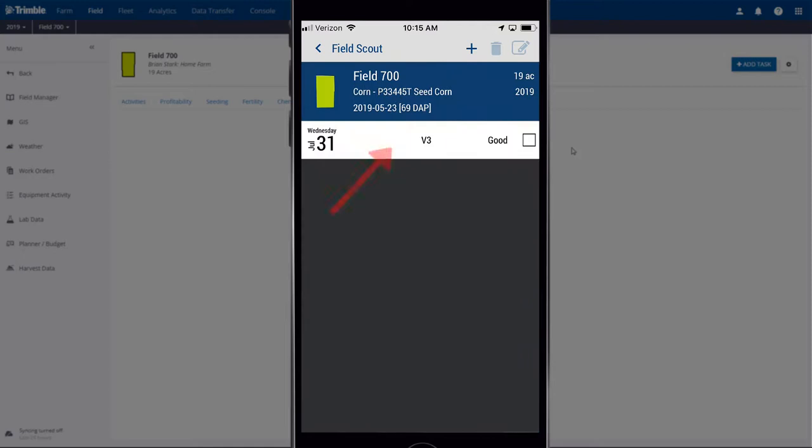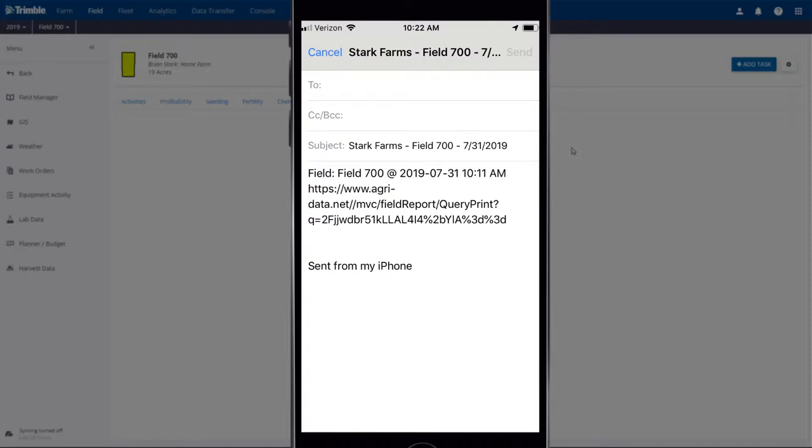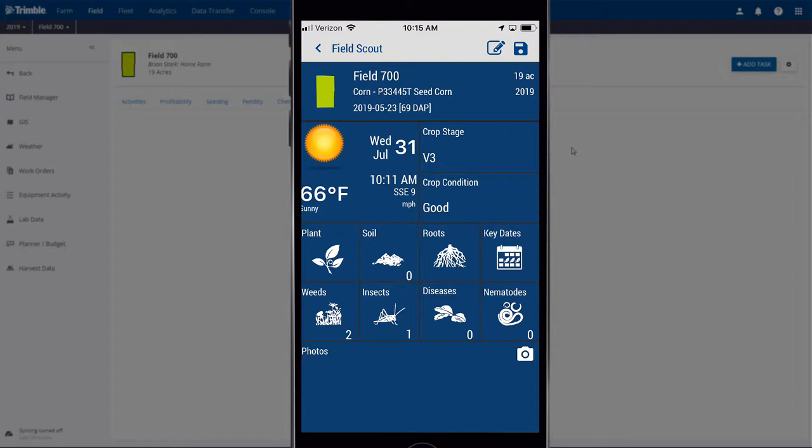Okay. One more feature here to look at, right next to the record button, is a send button. If you hit that button, you can go ahead and email that job to an advisor. So that person doesn't have to have access to the Trimble account, your Trimble account. It will just send that person an email of all the records that you just did.